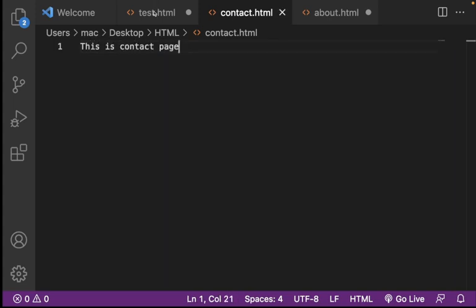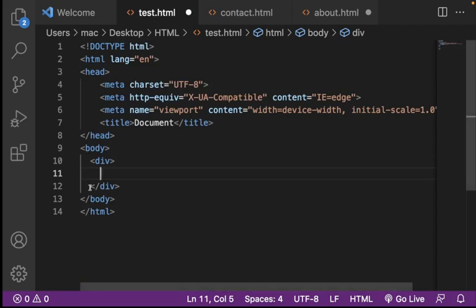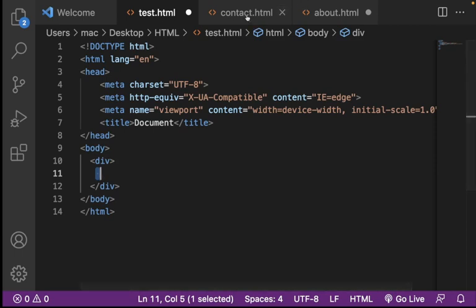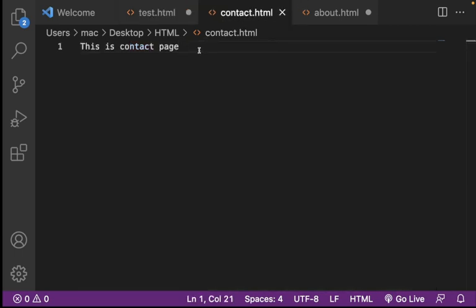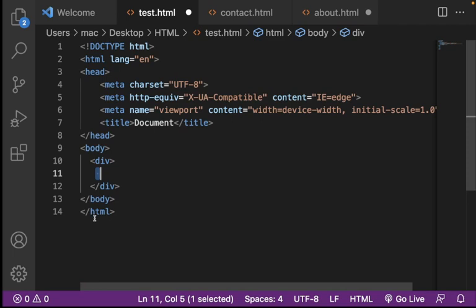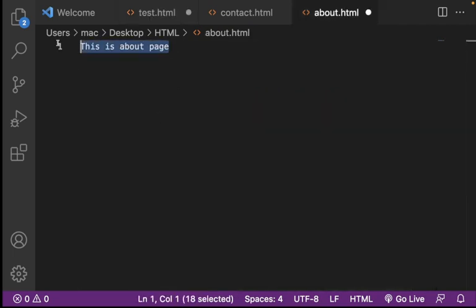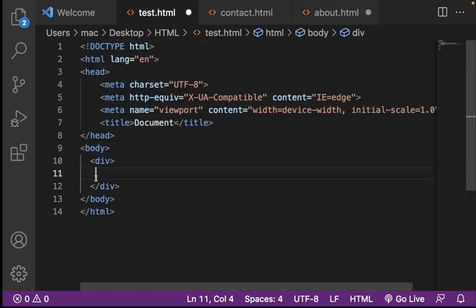So if we are on the home page or landing page, the content of this landing page will be inside this div. If you move to the contact page, you see the text here will be inside this div also. When I move to the about page, the content of this place will be inside the same div. I don't know if you get it. We are still on this single page.